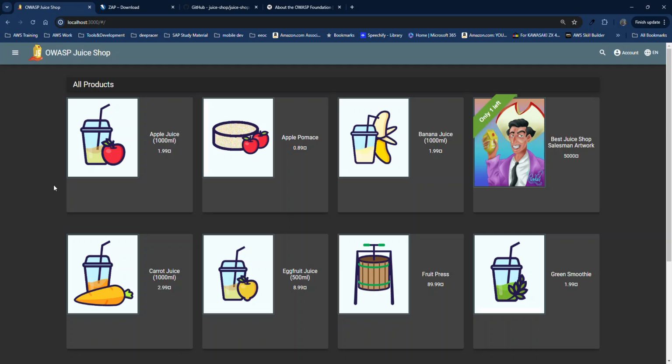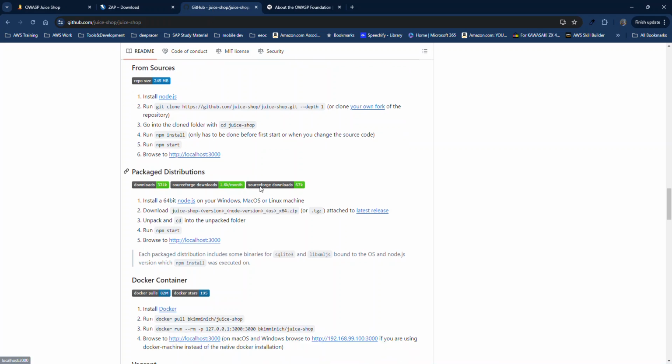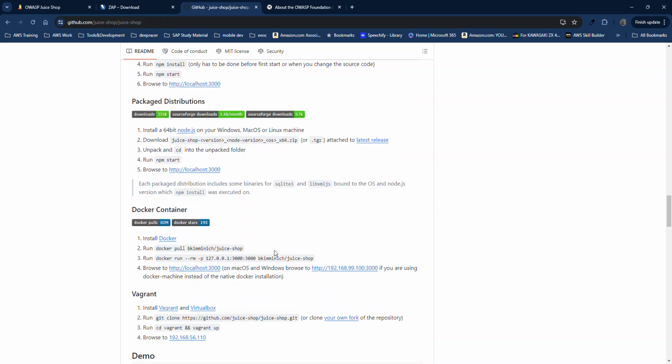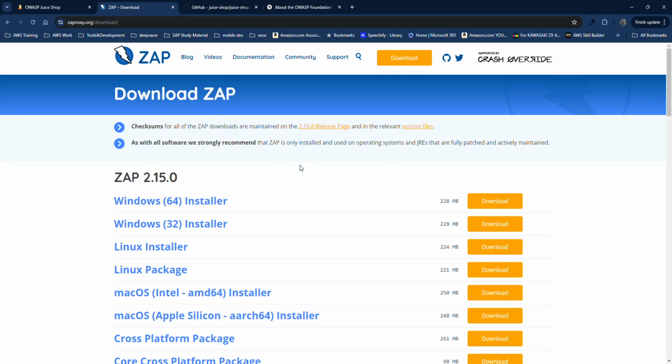And if you would like to get this Juice Shop application up and running on your computer, it has a repository. And you can clone the repository, install the dependencies, and run the application. It also has a Docker option as well as a Vagrant and VirtualBox option. All right, wonderful. So now we know a little bit about our Juice Shop app that we're going to be testing, as well as where we can go to get our testing tool.